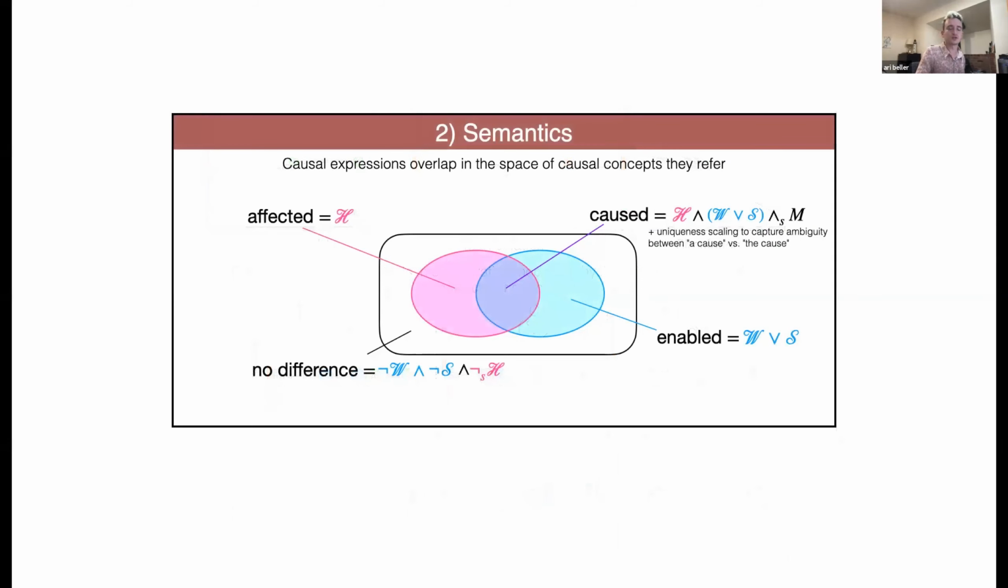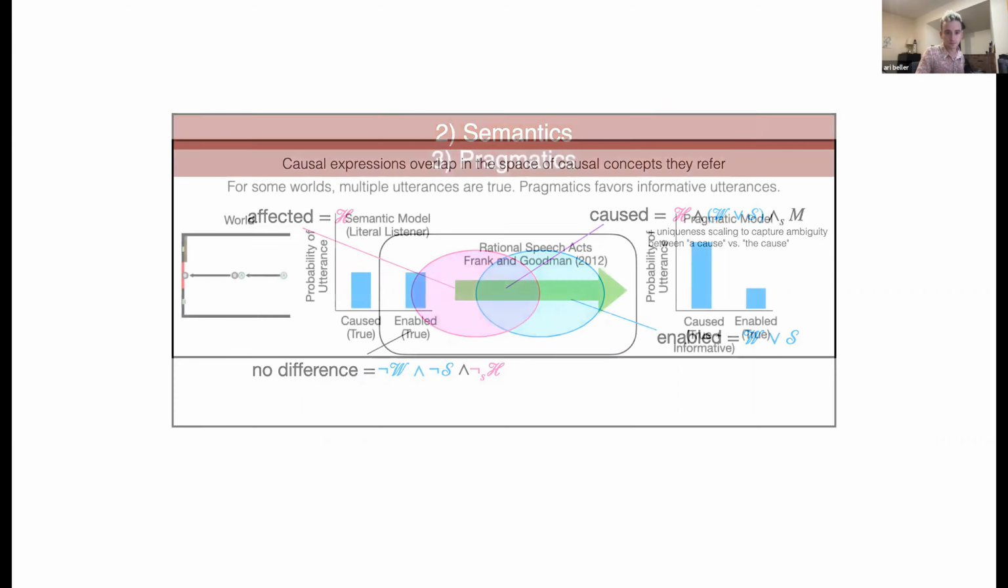With this base causal knowledge, we're able to define a semantics. We define a semantics for four causal expressions: caused, enabled, affected, and made no difference. The expressions are defined as logical combinations of the aspect values. As we can see in this diagram, some of the expressions' meanings overlap in the space of causal concepts. This means the expressions are not mutually exclusive. Multiple verbs can be true of the same situation.